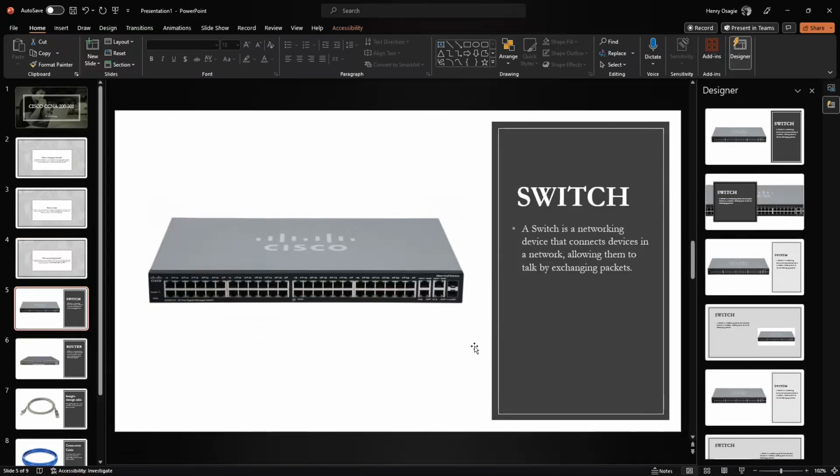What is a switch? A switch is a networking device that connects devices in a network, allowing them to exchange packets. One important thing you should know about a switch is that a switch can only connect devices alike together. So a switch can connect two computers together, and that's it. A switch cannot connect a computer to the internet. It can only connect a computer to another computer within a local network, not over the internet. That's what a switch does.